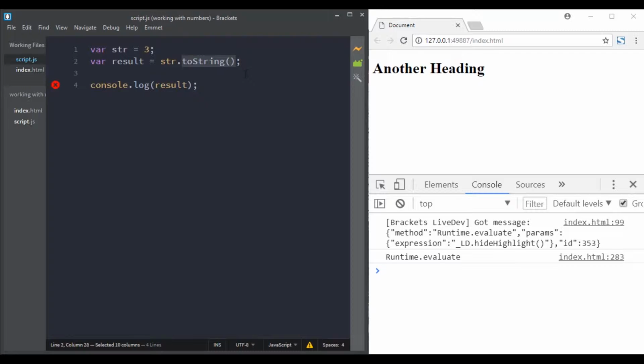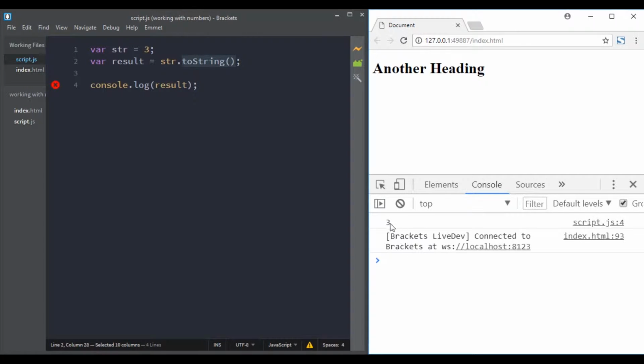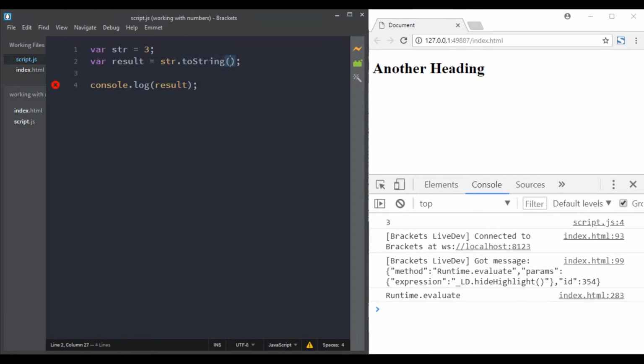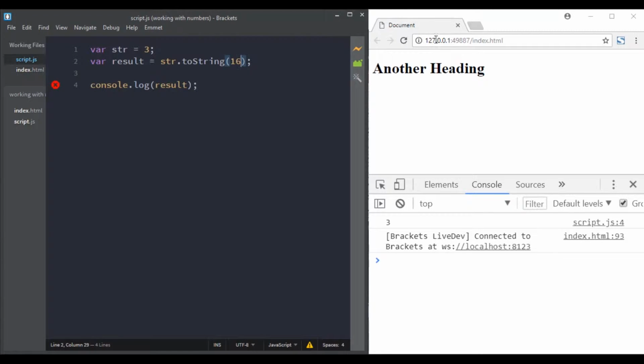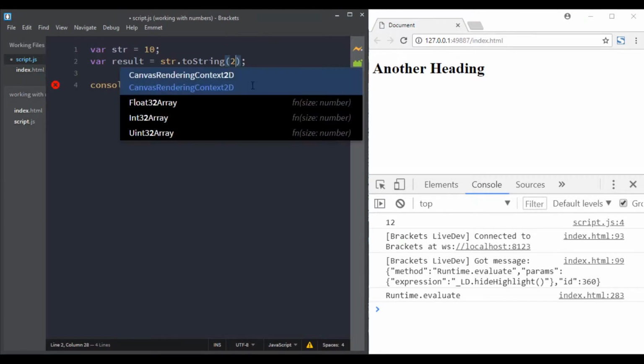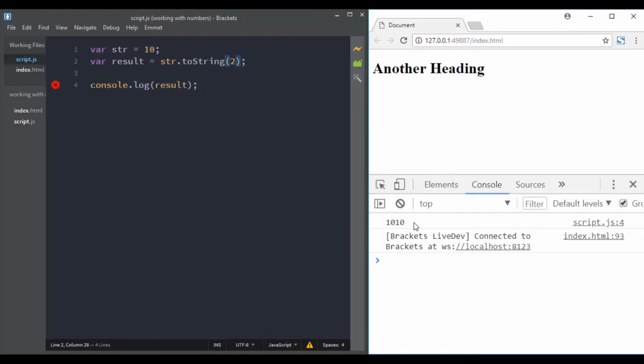If you don't give this method any arguments, it will take the number and change its type to a string and does not change its value. But what if you give it an argument, for instance, the value of 16? Now it returns a new value with the type of string, and it returns the number as base 16, also called hexadecimal. You can give it the value of 8, and it will return the number as base 8, also called octal. And also you can give it the value of 2, and it will return the number as base 2, also called binary.